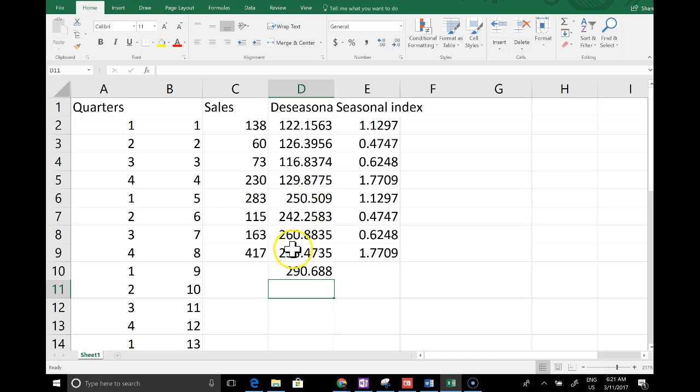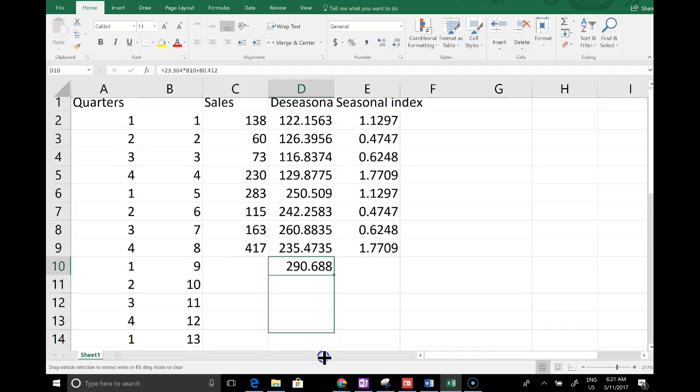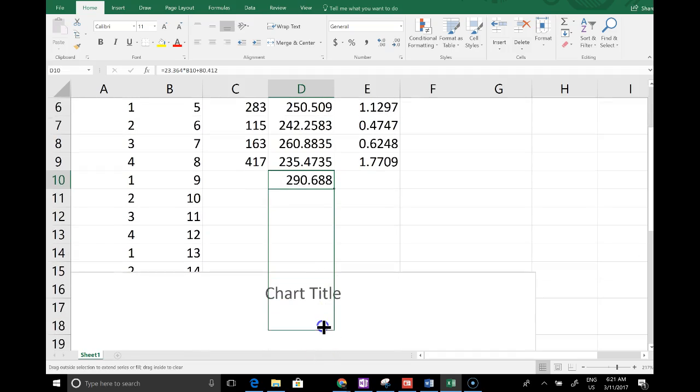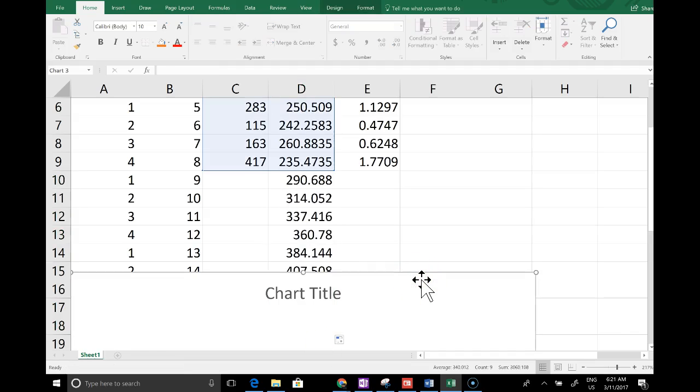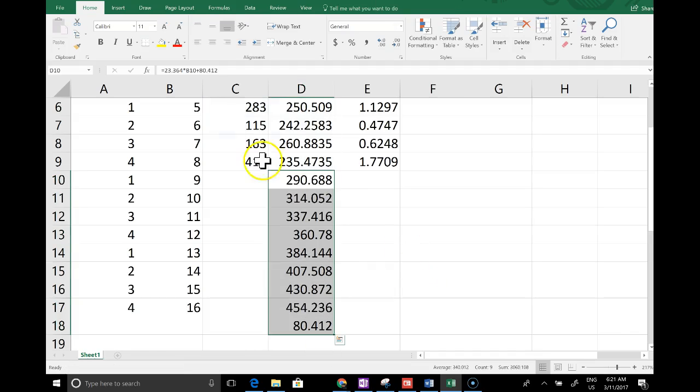They're creeping up. 290 is a little bit more. Okay, then we fill that down. Excellent. Okay, so I'll get rid of this one. Now this is the deseasonalized data continuing forward. So if we graph that, which we will at the end, this will almost turn into a perfectly straight line, because it's based on a straight line equation.